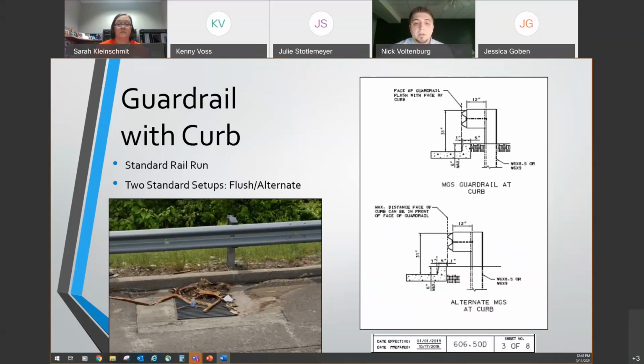The other thing to be mindful of is that you may want to include a pay item for backfill behind the curb because, like we just discussed, the embedment still plays a very large role and is an important one.